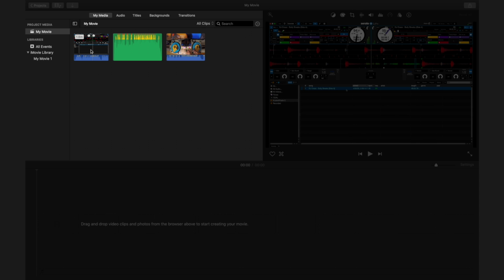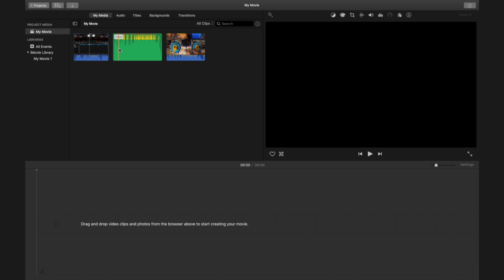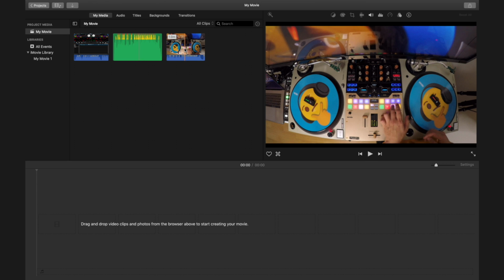For the play function, hit the spacebar on your keyboard. That's right. We have our clean audio. It's kind of peaking there. And we have the overhead shot.